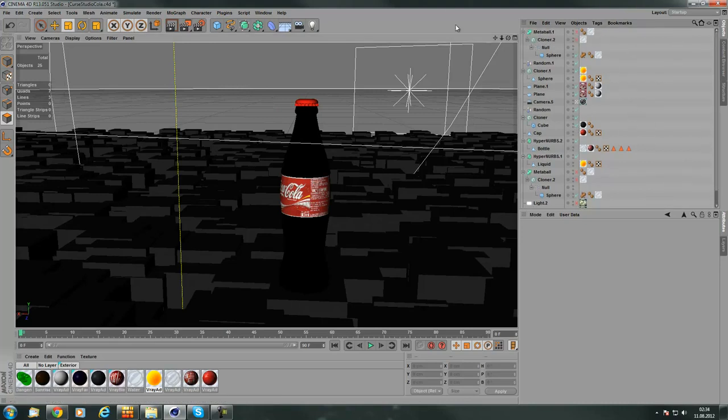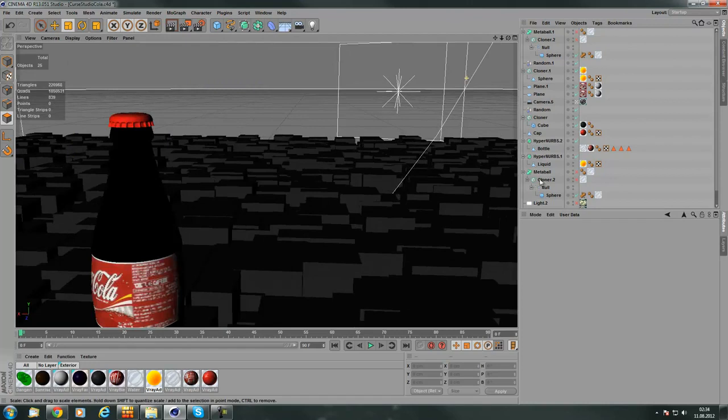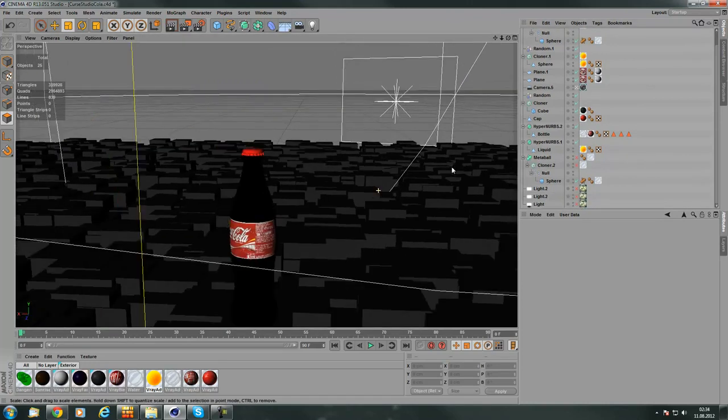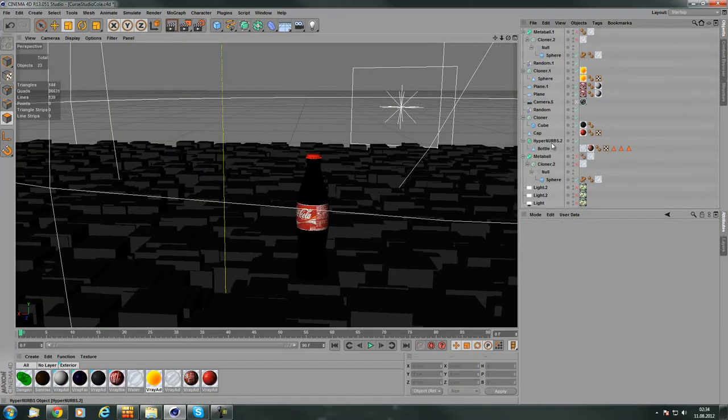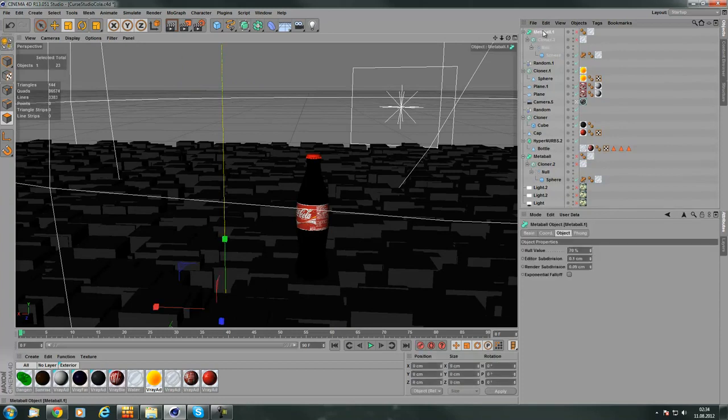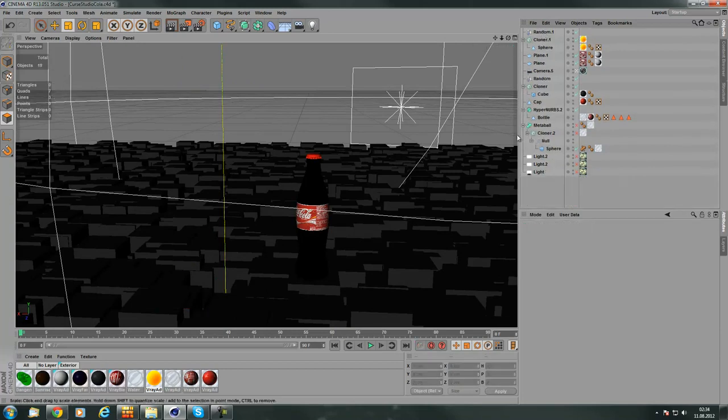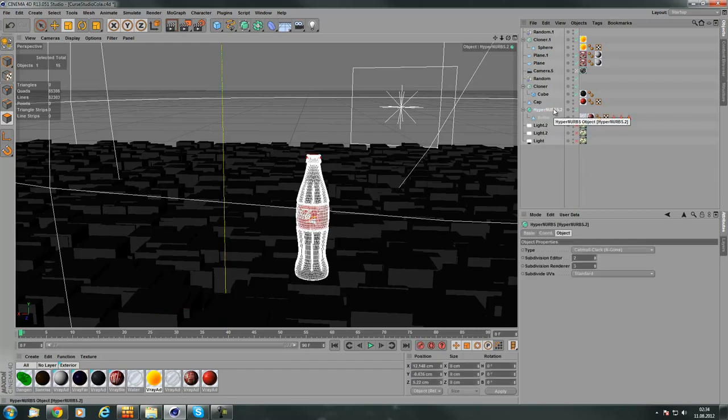So if you want to do a bullet shot with the bottle, simply get rid of the liquid. I will delete this here right now. So let me delete the liquid, and also let me delete all those metaballs, so we can work a little bit faster. And okay, here we have the bottle.